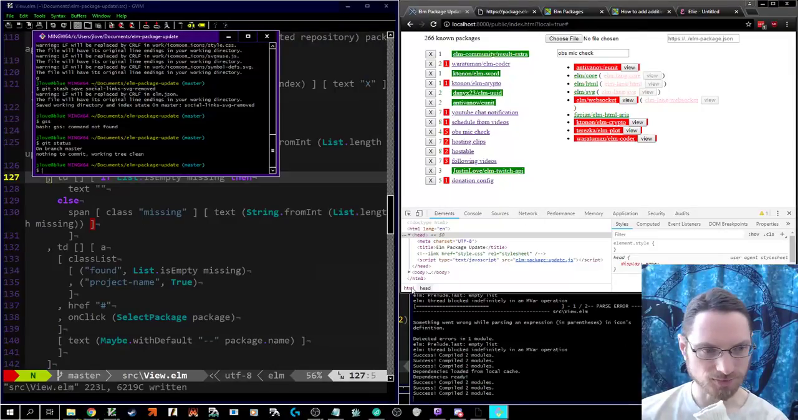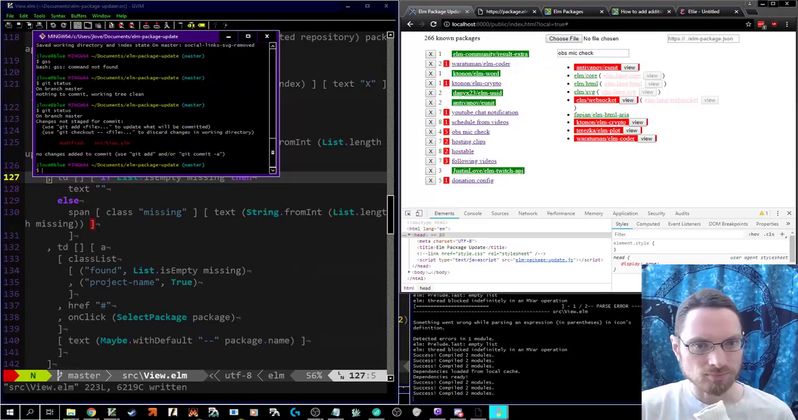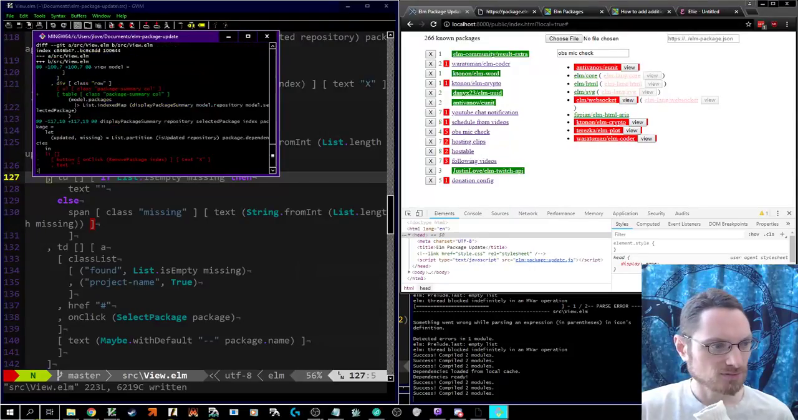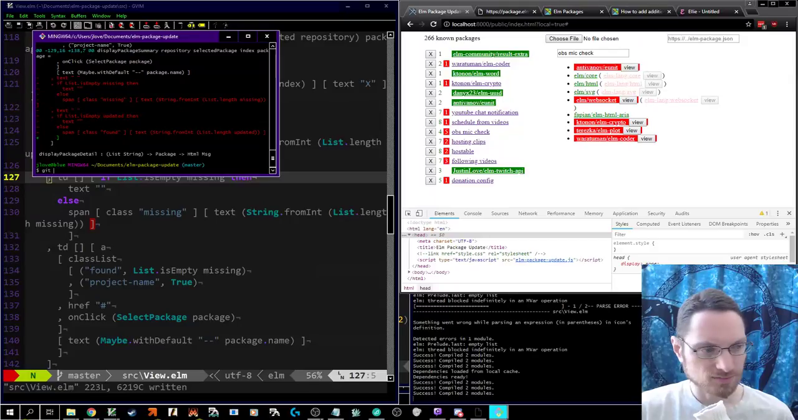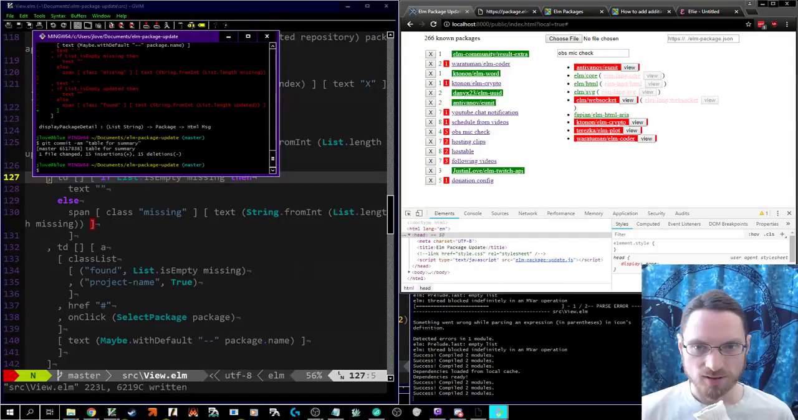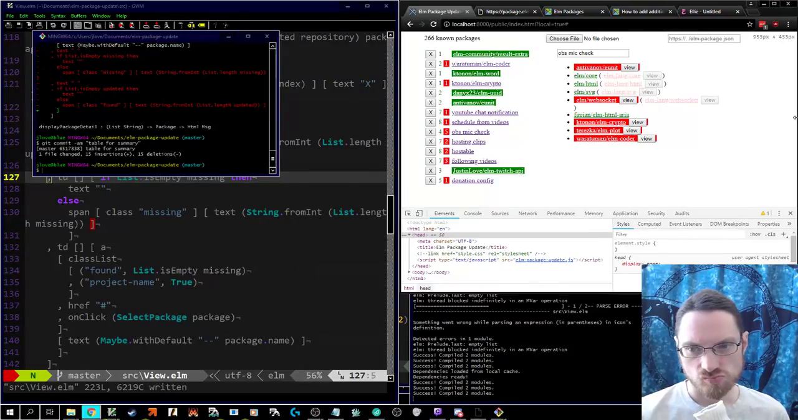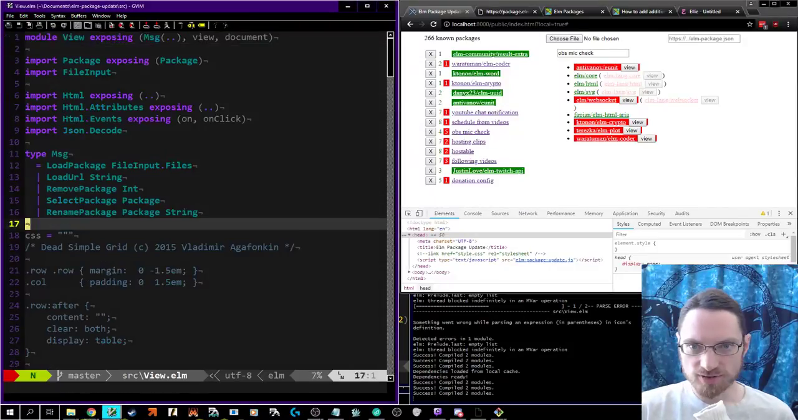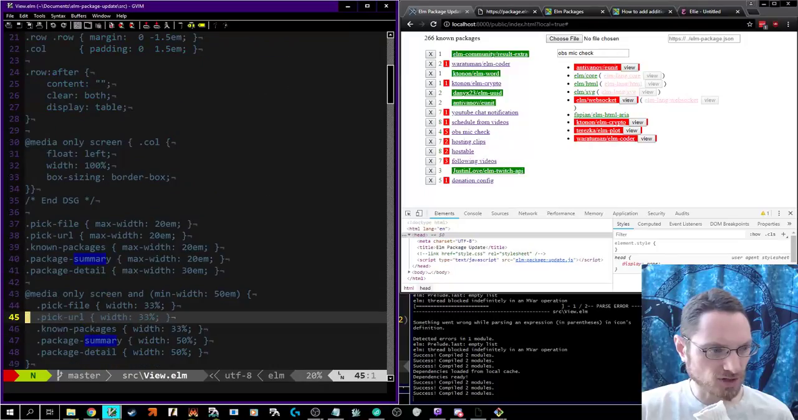All right, a simple change. It's actually working kind of okay as is. Table for summary. Oh. But it seems that our detail needs to be a little bit wider. Package detail.